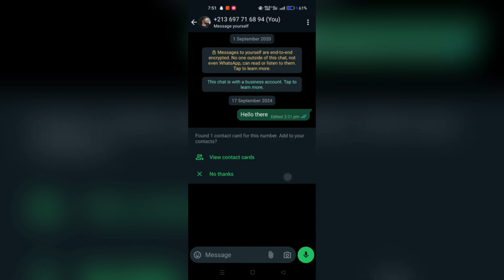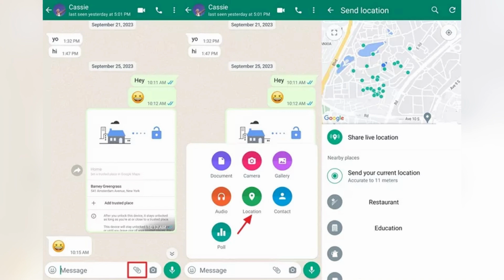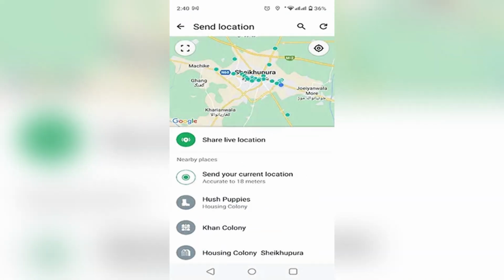Firstly, open WhatsApp on your Android device. Go to Chats and select the contact or group you want to share your live location with. Just tap the paperclip icon at the bottom of the message field, then select Location.